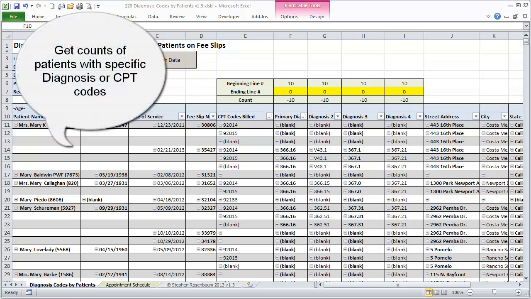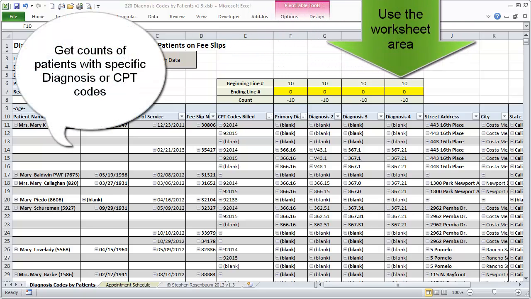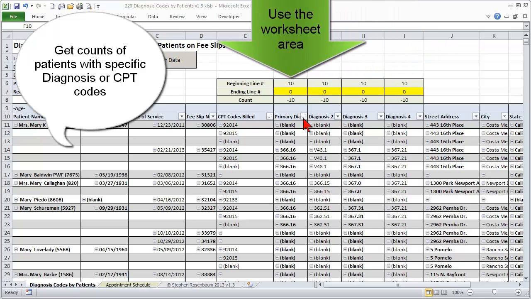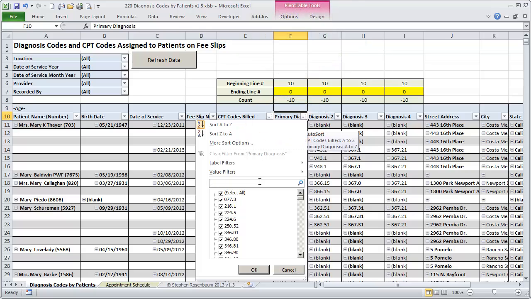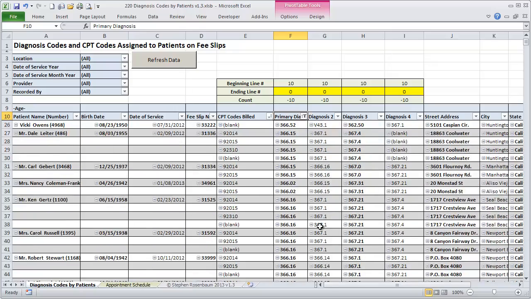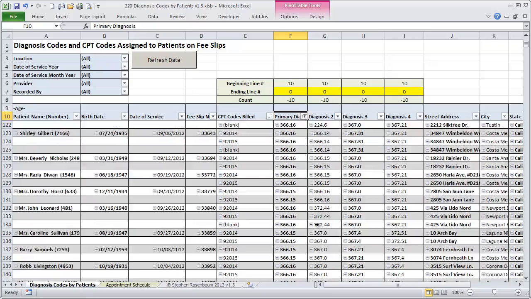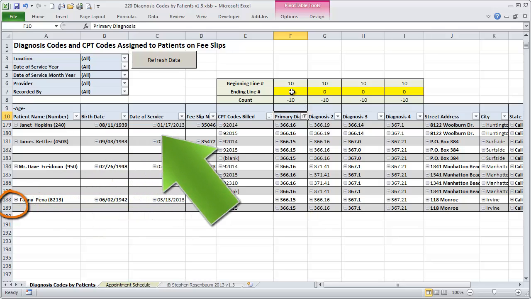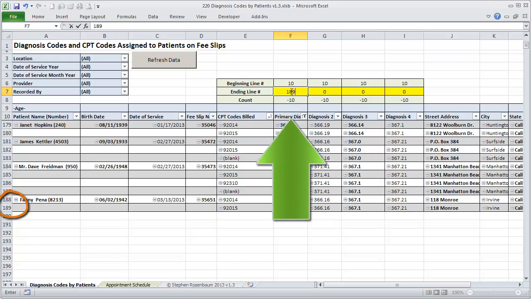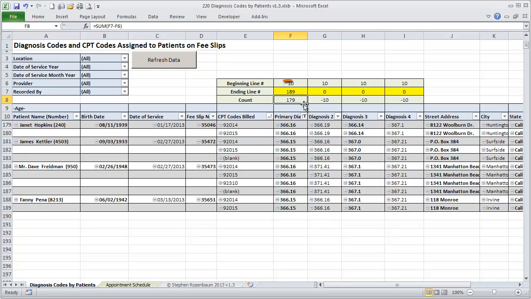If you want to get counts of your patients with specific diagnosis or CPT codes, in the drop-down list, select the CPT or diagnosis codes, for example, 366. Scroll down to the ending line number. In this example, 189, and above primary diagnosis, enter 189. The calculation box shows 179 patients during the period have a diagnosis code that starts with 366.